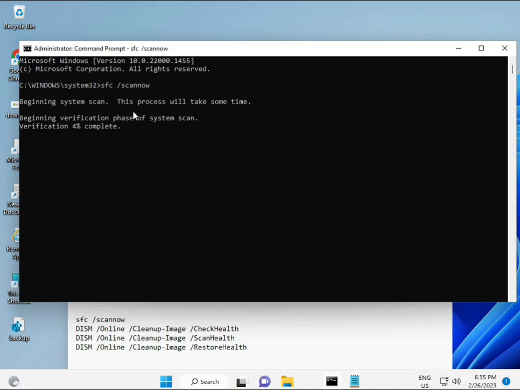So when you enter, some percentage is shown to start and find out any corrupted files. Okay, and then second command also checks the health of your computer, and third also checks, and fourth restores your health. Okay, so all four commands are very important for your computer. And all those commands I will give you in the description, so you can manually type, otherwise copy paste, whatever you want to do.